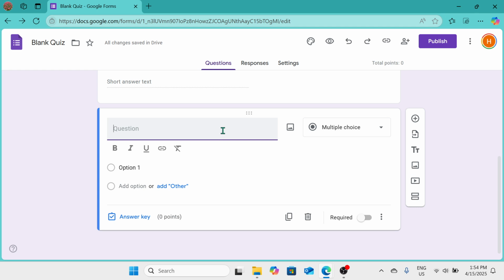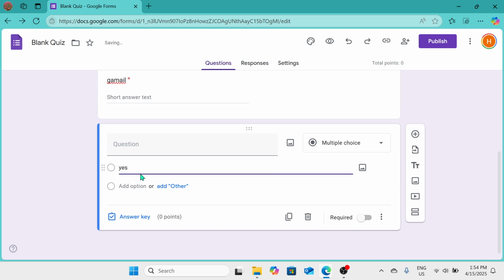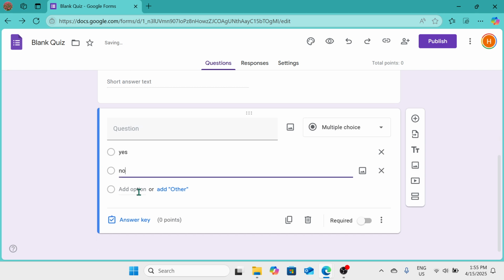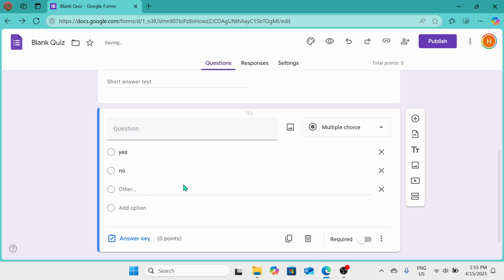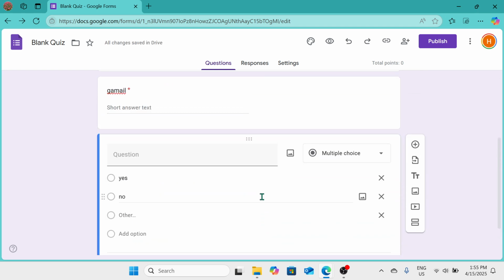So if you want to give a question now that is multiple choice, then you can just add also an option here. We can have yes or no, and then you can also have others. Okay, so if you want to remove an option, you can just click this X button here.